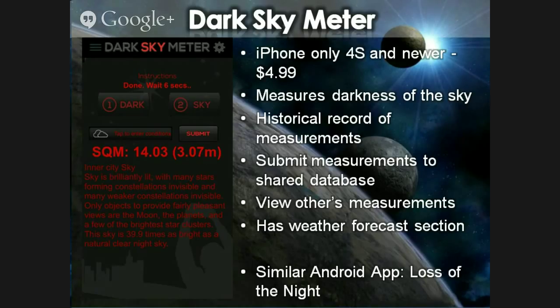Basically, the developer has been able to get some pretty good tuning of his software because Apple uses a very consistent camera in their iPhones. He's talked about trying to develop a similar app for Android devices. The problem is the hardware runs the gamut as far as sensitivity, so it's very hard to set that up. The premise is you put the device in your pocket or somewhere dark and take a dark exposure. Literally, you press dark, and it'll measure and try to calibrate the darkness. Then you hold up your iPhone to the sky and measure the brightness.